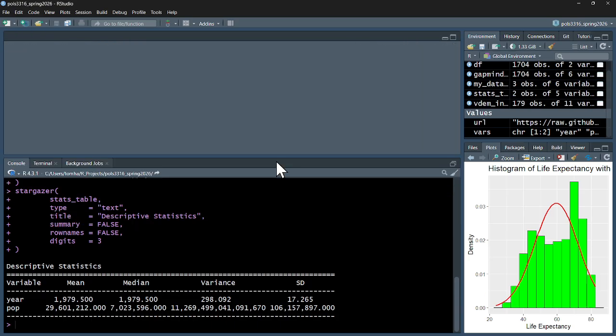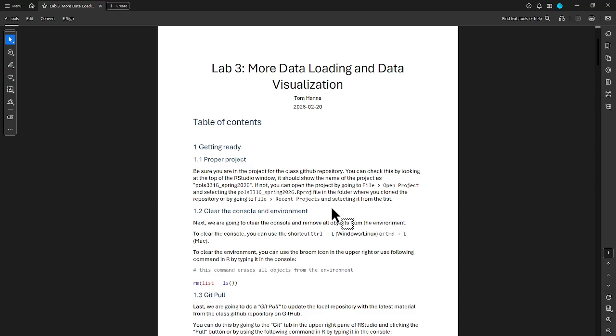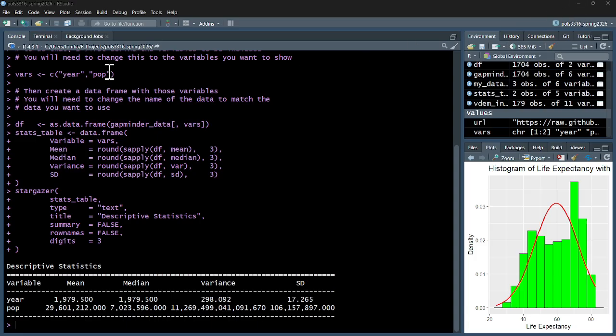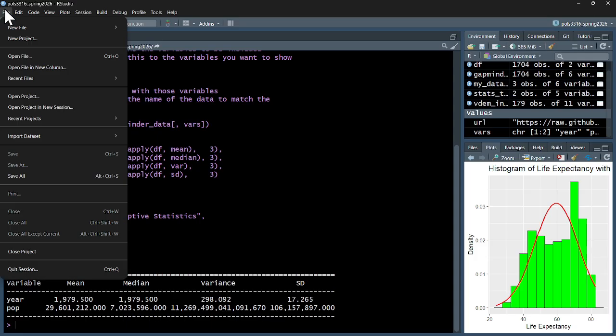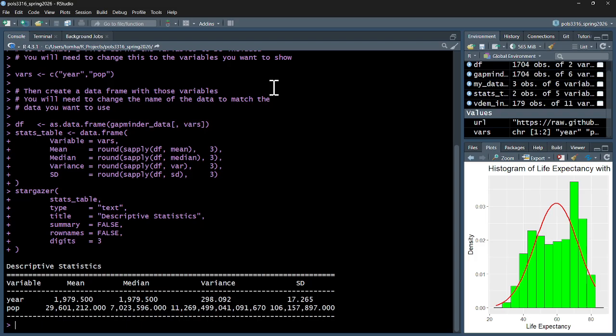So the next thing I want to do, we'll go through this in order, is make sure that I'm in the project for the class GitHub repo, which I can do by looking up here, and I see POLS 3316 underscore spring 2026. I know that's right, but what if I wasn't there? I can come to recent projects and I can go POLS 3316 spring 2026 and click on it. I'm not going to because it takes a while on my computer to switch projects, so I don't want to waste the time.